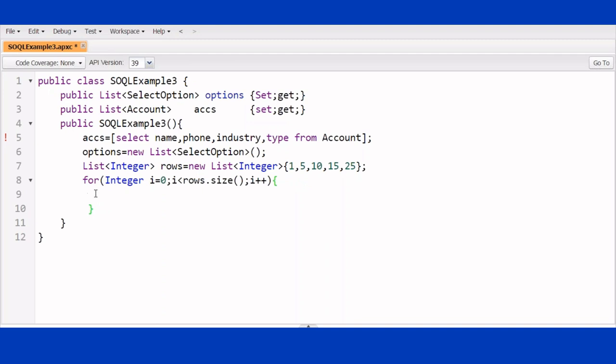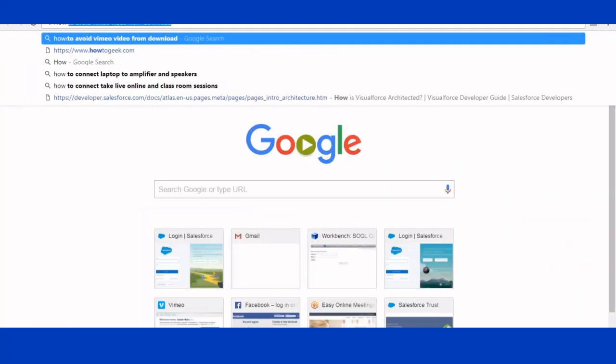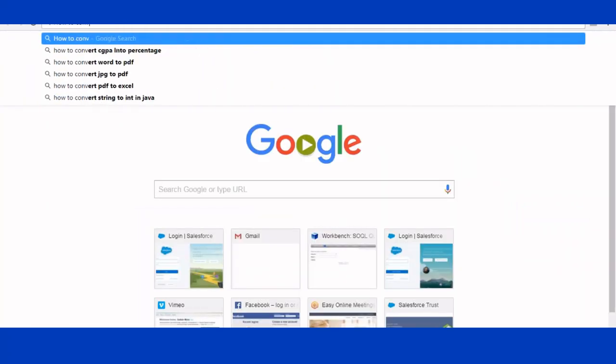Then how should I create? Select option ob equal to new select option, item label, comma, item value. Now the question is how to convert integer to string in Apex.